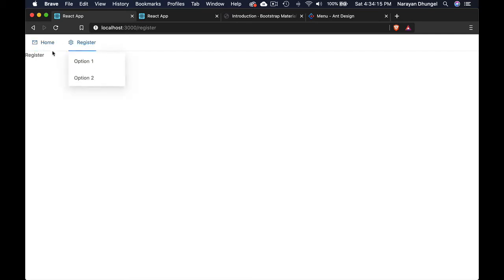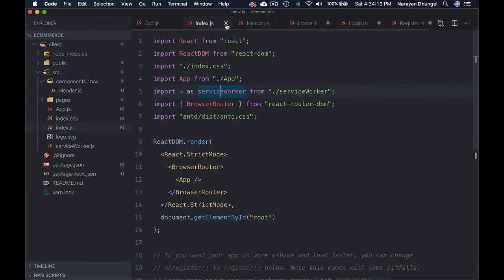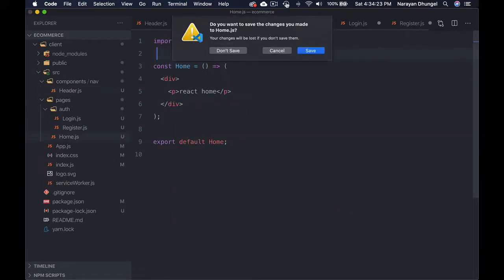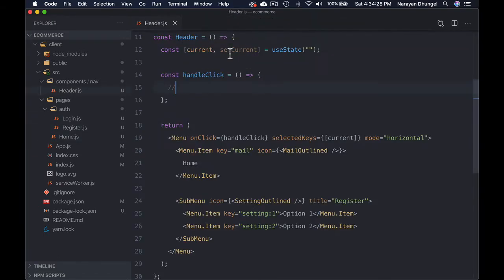All right, so let's make these links work. Let's go to, let me close all these components except header. Close all. I've already saved it, just some space, I guess. Okay, so we have handle click.